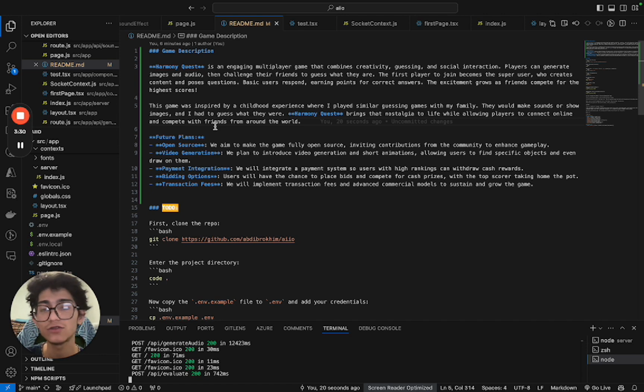Users will have the chance to place bids and compete for cash prizes, with the top scorer taking home the pot, and also transaction fees. We will implement the transaction fees and advanced commercial models to sustain and grow the game.